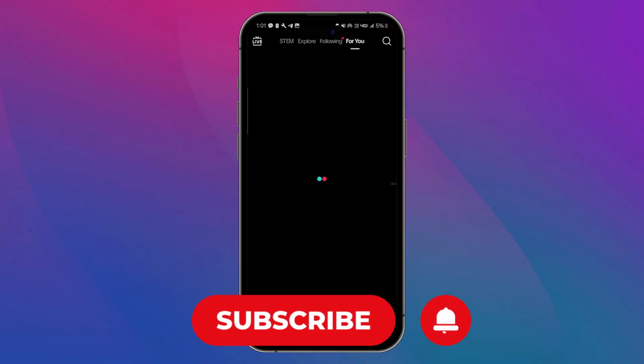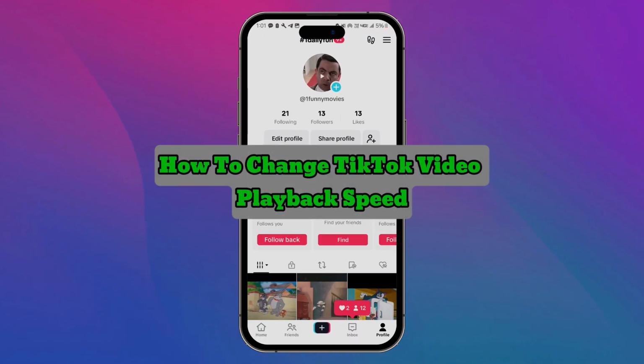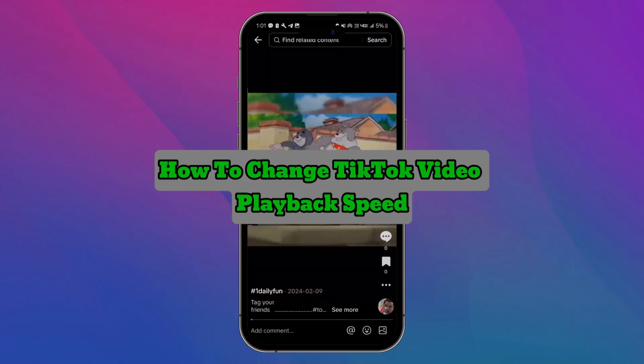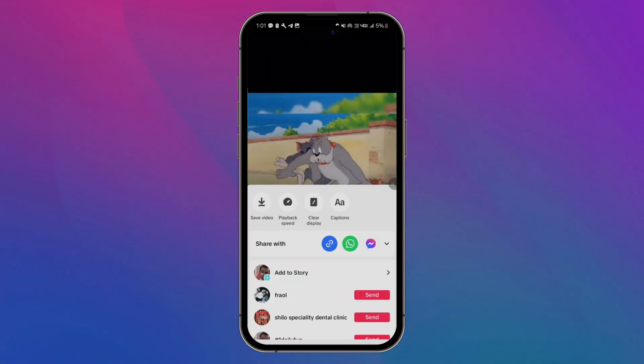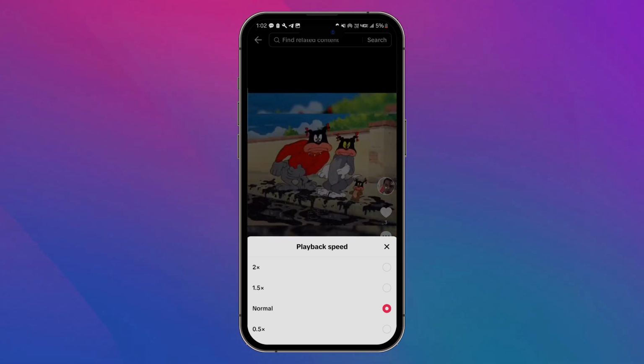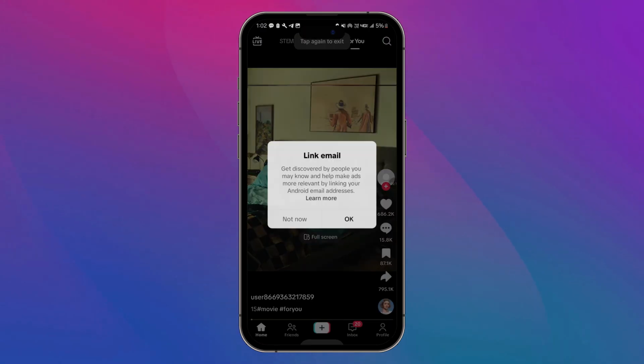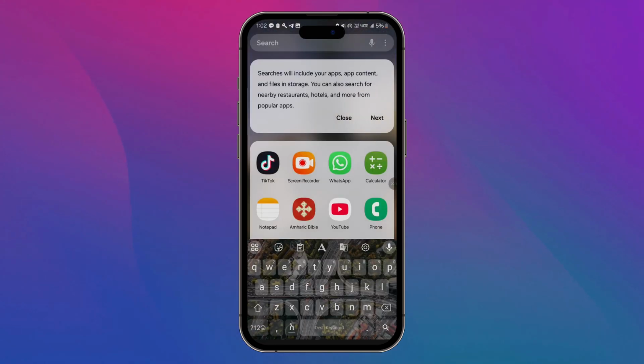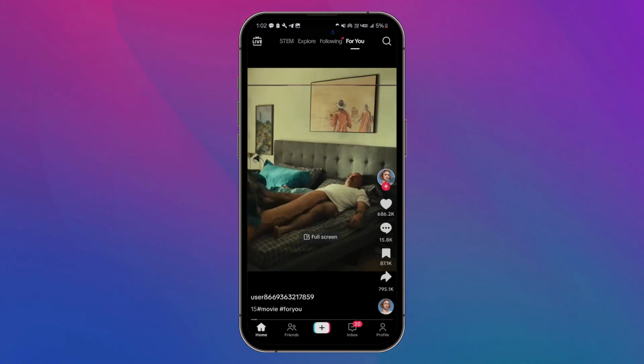In today's video, I'm going to show you how to change TikTok video playback speed. So playback speed is essentially the speed of how the video is played. You can make it faster or slower, and you can set it back to normal as well if you want to. So first of all, you need to find a video you want to do this with. You could do it with one of your own videos, or you could do it on someone else's.